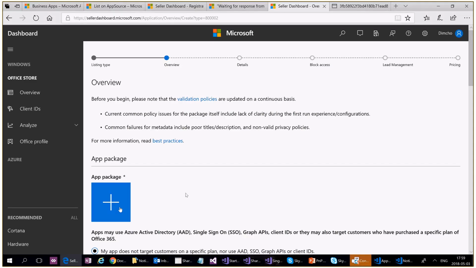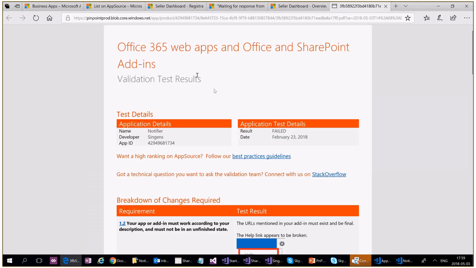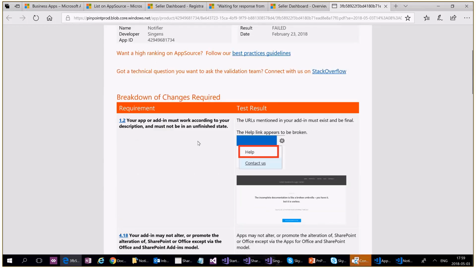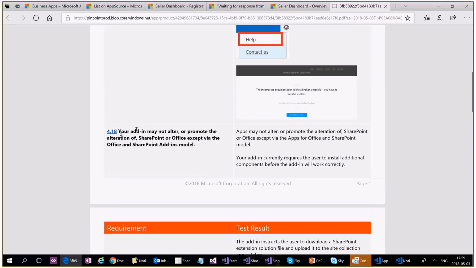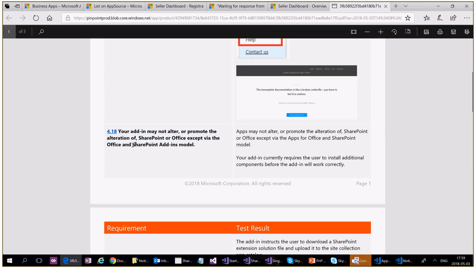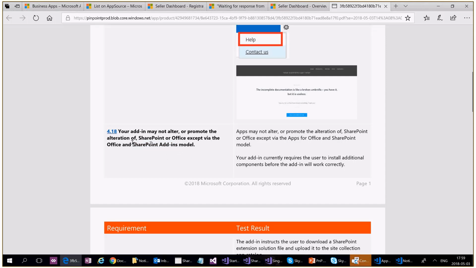For example, the add-in that I showed you with this teaching bubble failed the validation. And here is what I received. I received this PDF, and there was an explanation of why I failed. These sentences mean that I cannot deploy anything that is outside of the SharePoint add-in model. And unfortunately, SharePoint Framework was not included. Originally, I thought that this also handled SharePoint Framework, but it does not.